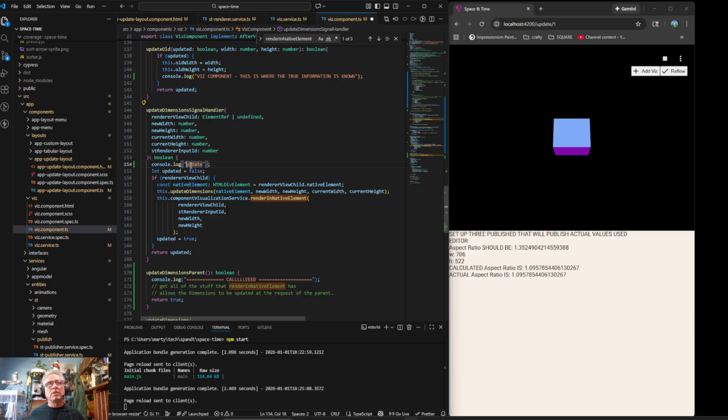Okay, update dimension signal handler. This is in our viz component. And is it debounced?